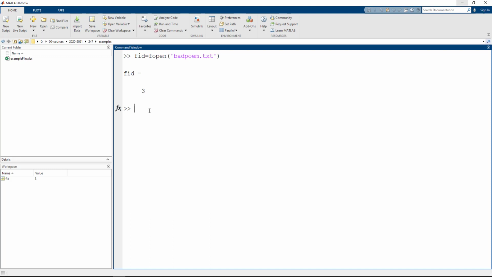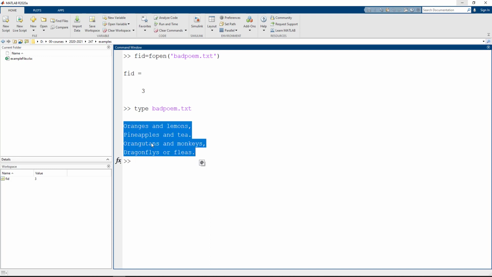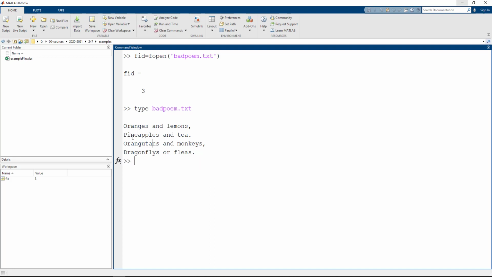Let's look what is this bedpoem. Let's type it to the screen. It's just a short poem with 4 lines: oranges and lemons, pineapples and tea, orangutans and monkeys, dragonflies and fleas. It is really a bad poem.